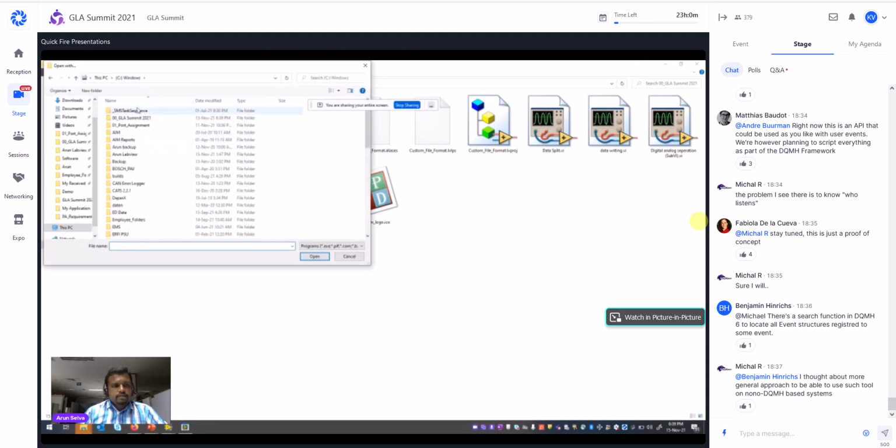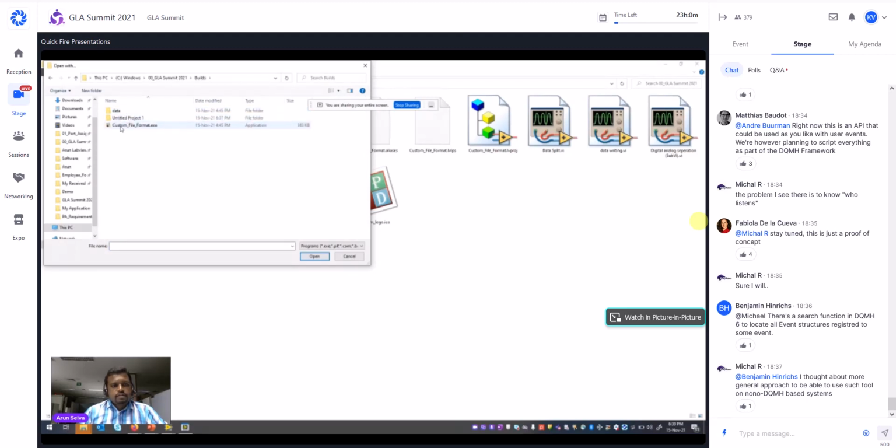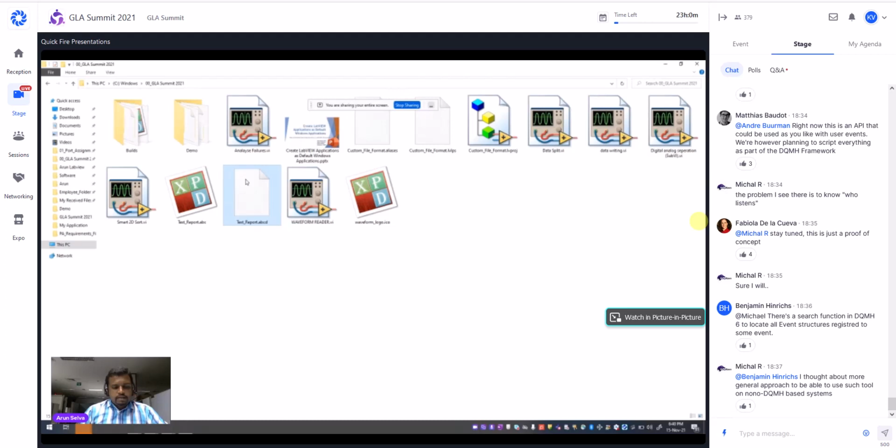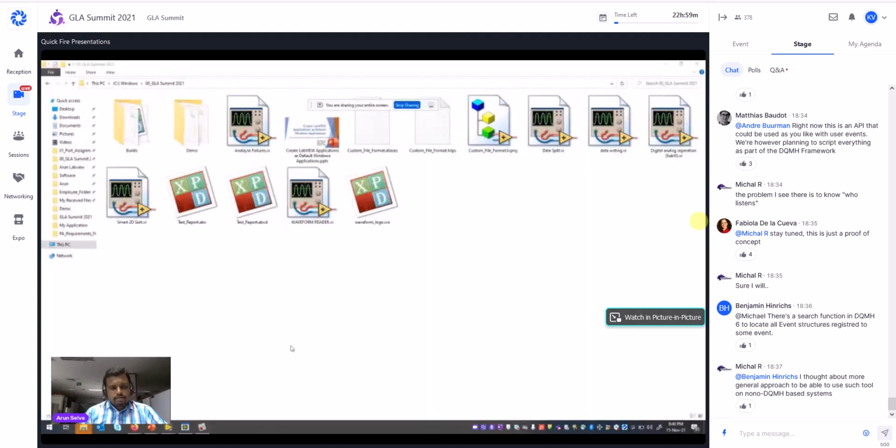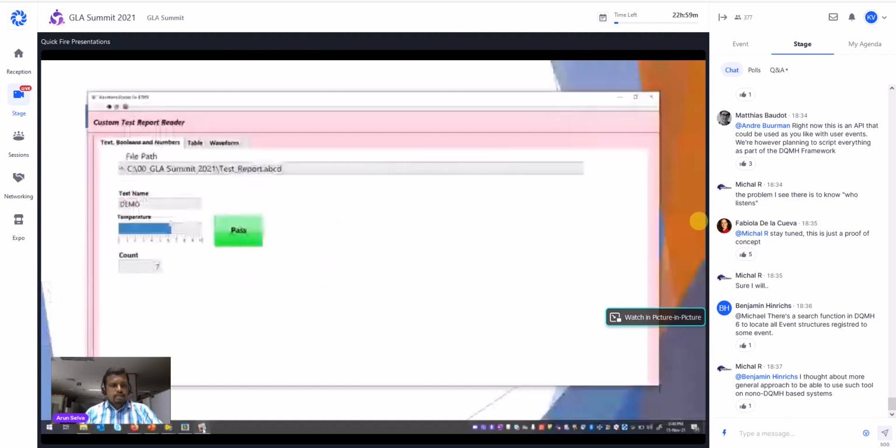I have built an application for it, so I can choose the custom file format, so that this file format will be opened in the software. You can see here. Just a minute. It just loaded. Yeah, you can see the value whatever I gave here, it came as the same thing.